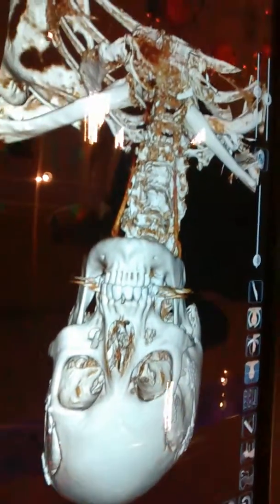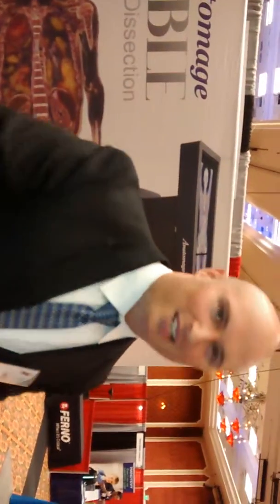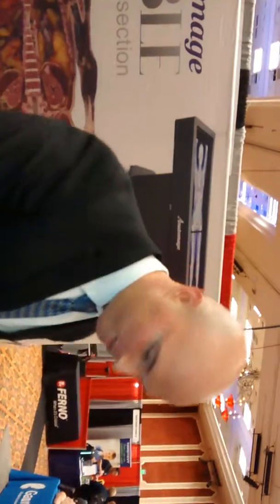You can hook it up to projectors, you can use screen sharing software, third-party software with it, and project it out onto other students' computers.